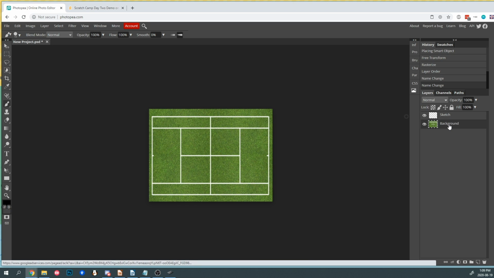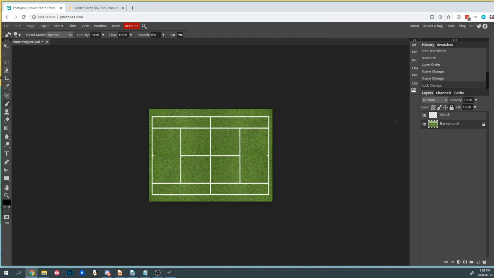Now, I don't want my background to change and I don't want to accidentally draw on it. So I'm going to lock it so that I don't accidentally draw on it. And again, now I can't draw on it. So every time you finish something or aren't working on something, you should be locking it so you don't accidentally draw on it.